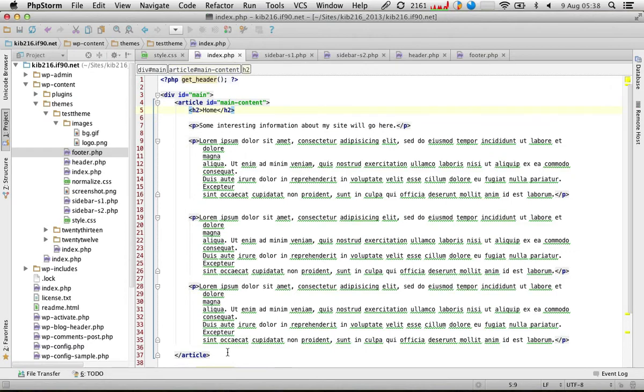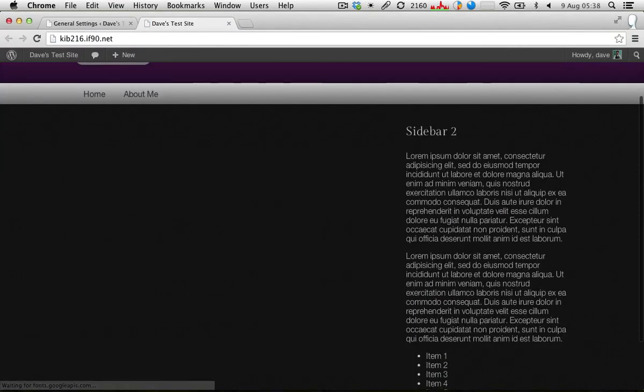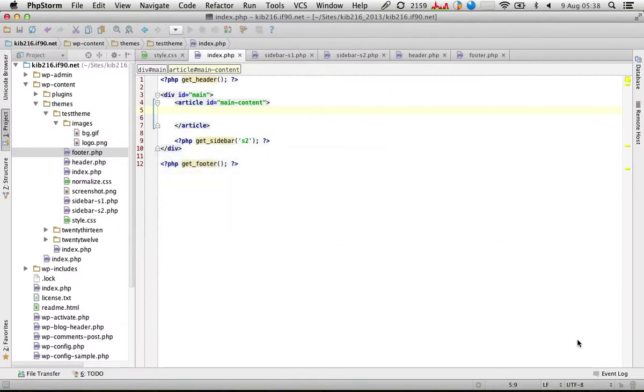First of all, I'm going to get rid of this dummy content. I just simply had it there as a way of making sure that the layout looked right. Okay, if I get rid of it, nothing shows up. So that's fine, that's okay.